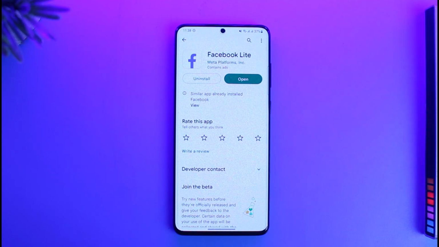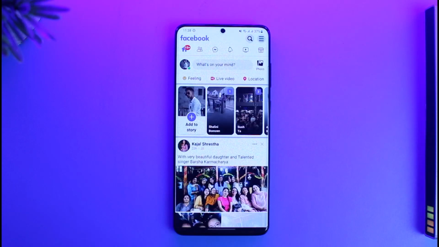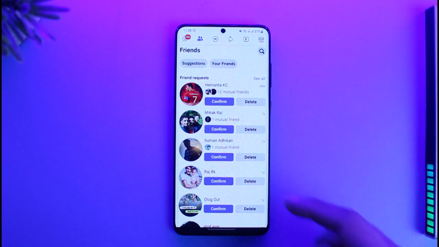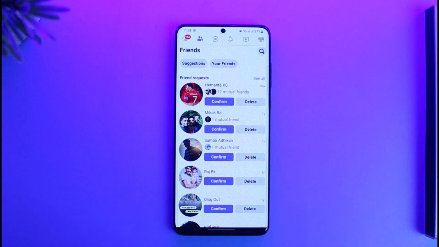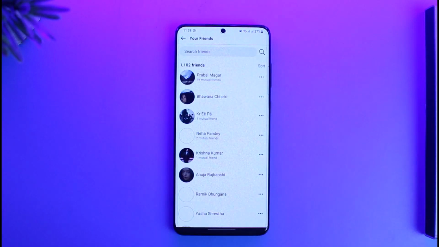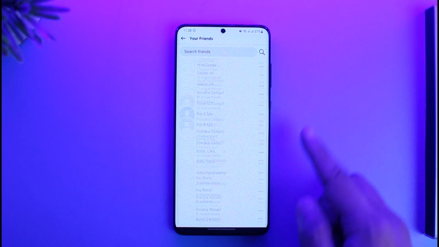In order to unfriend people on Facebook Lite, all you need to do is just open the Facebook Lite application. Once you open it, first of all go to this friend icon. You'll be able to see the friends that you have and the friend requests that you've received. To see the amount of friends that you have, just go to the Your Friends section from the Facebook Lite app, and then here you'll be able to see a list of friends that you constantly talk to and so on.